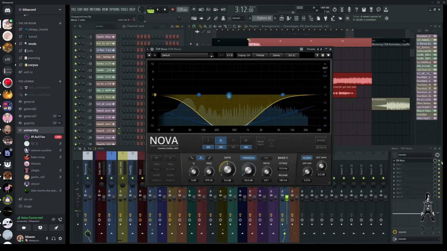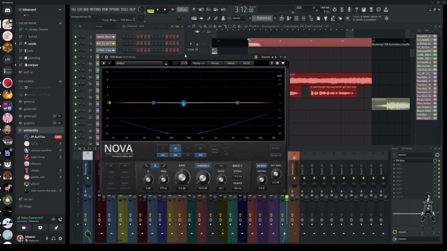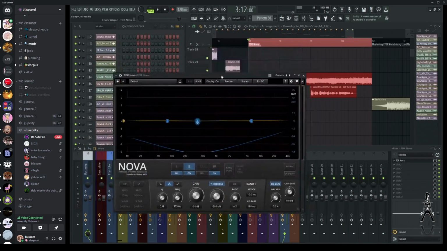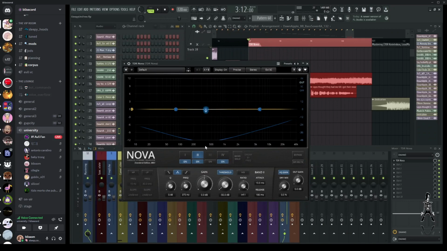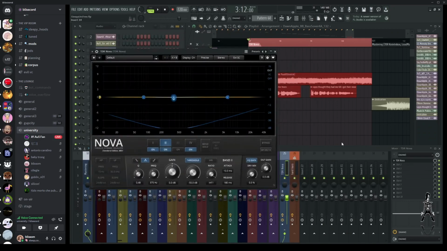But yeah, if you don't have Pro Q3 or whatever for dynamic EQ, this is great. I don't use this for anything except dynamic EQ. I think it's kind of too complicated for its own good otherwise. But if you need a free dynamic EQ, there you go.